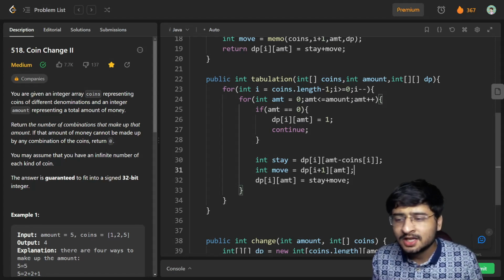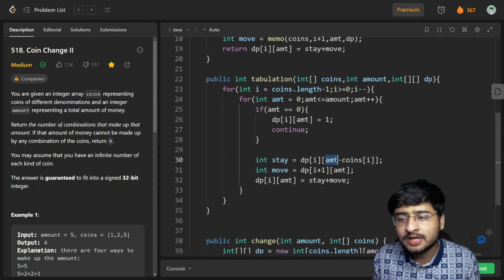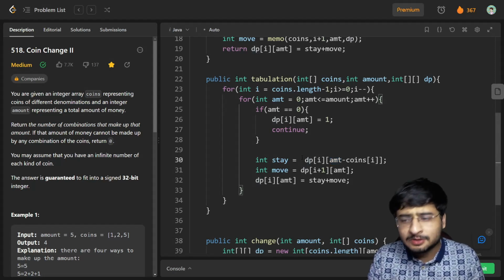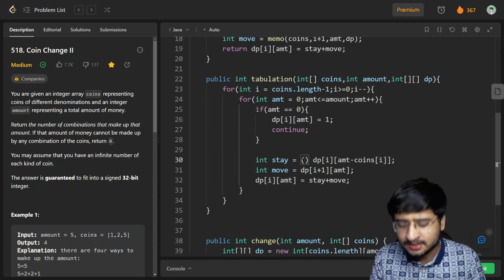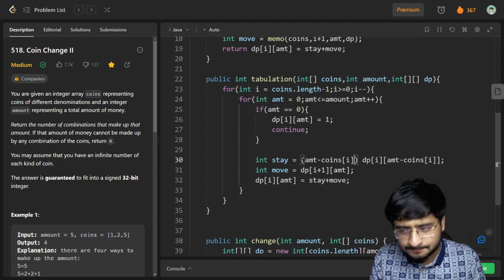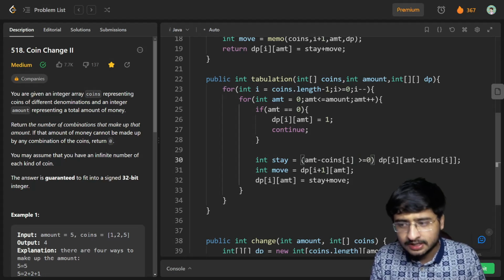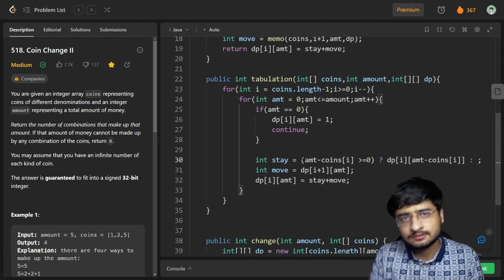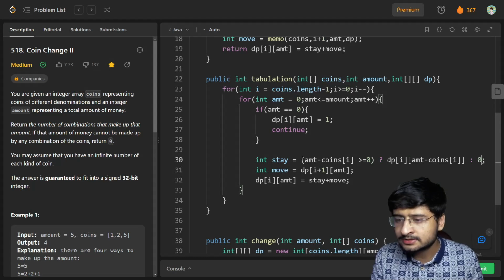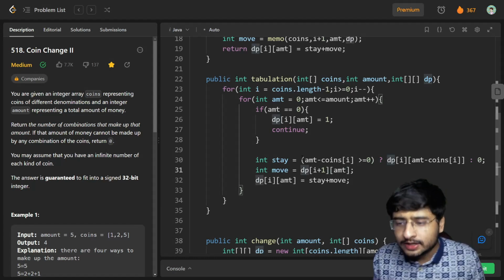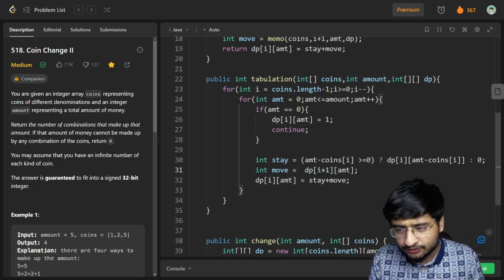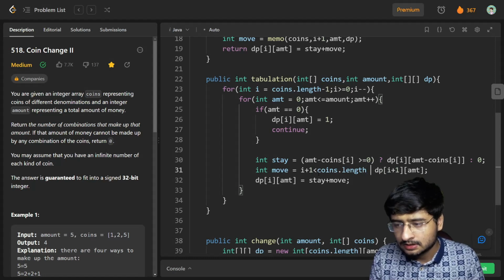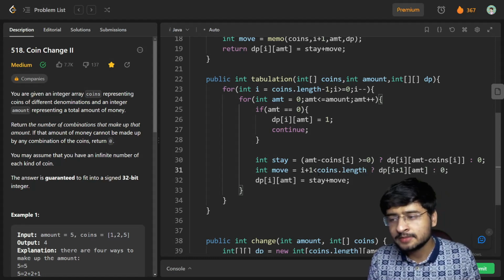One case is remaining. Here you can see it is sometimes possible that the amount can go less than 0 as well. So just like in previous questions, I'll simply add a ternary operator here: amt minus coins of i greater than or equal to 0. If this is greater than or equal to 0, then only try to access this thing, else try to access this particular thing. So I'll simply write a 0 here. And here also I can go out of bounds. So what do I have to do here? If i plus 1 is less than coins.length, then only I do this, else I simply make it 0.